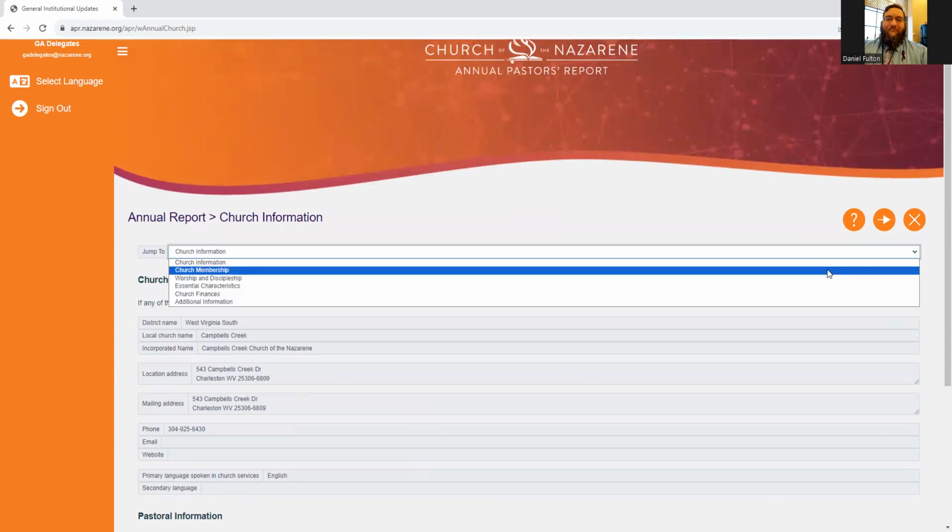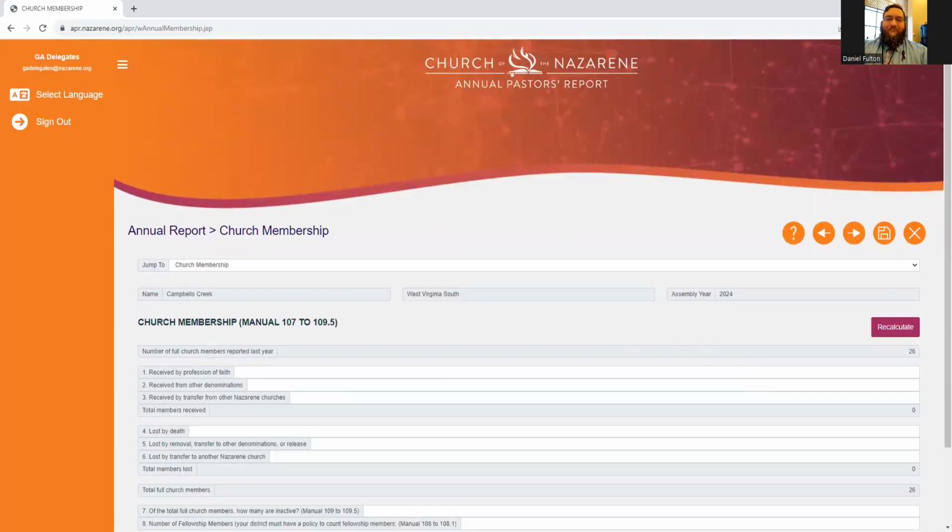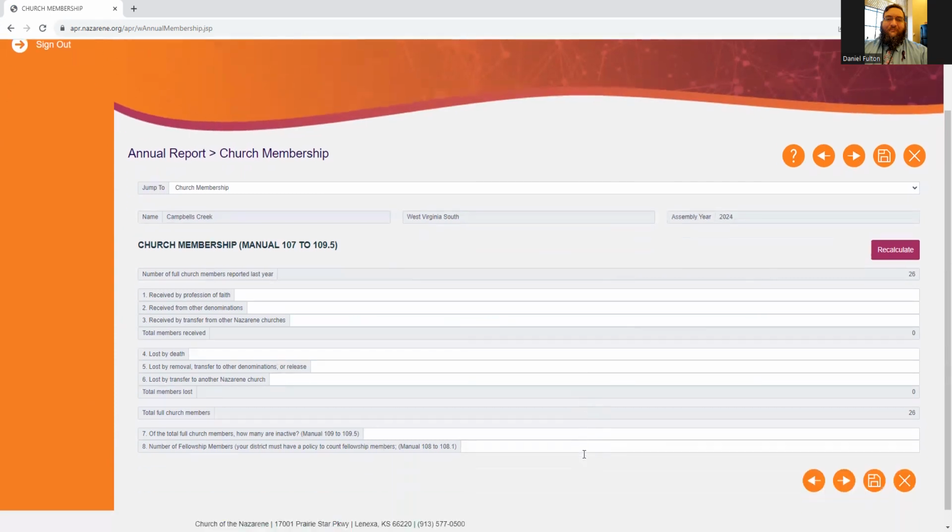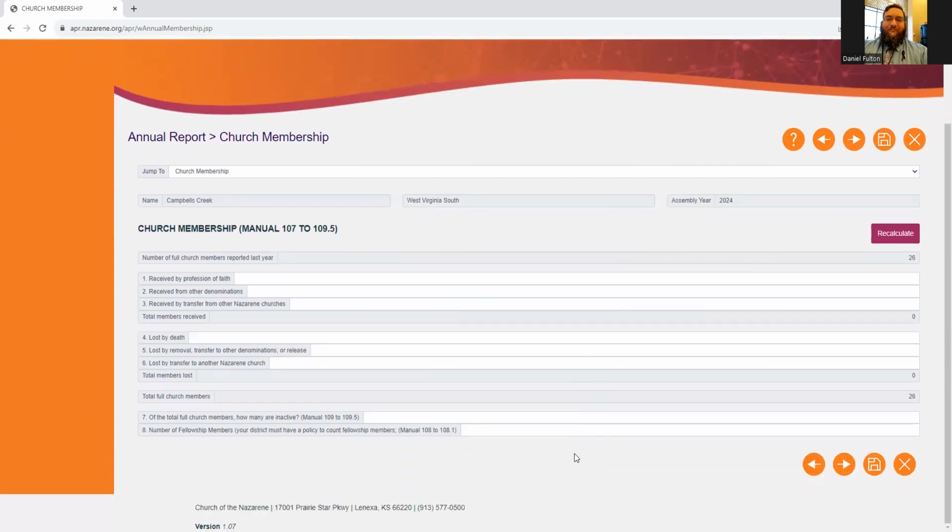The next page is the church membership page. The previous year's full membership is pre-populated. If your district does not have a policy to count fellowship members, the response to question 8 should be 0. In all sections, please read carefully all on-screen explanations. And if you have any questions regarding the response to any particular item, please review the help document.